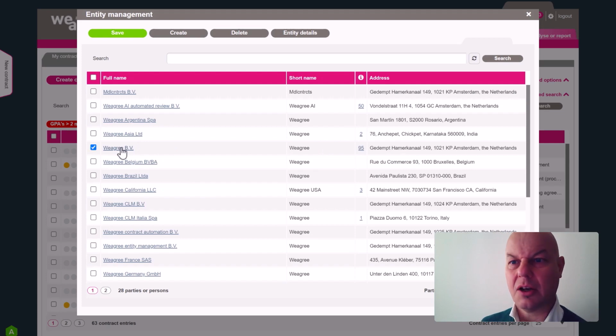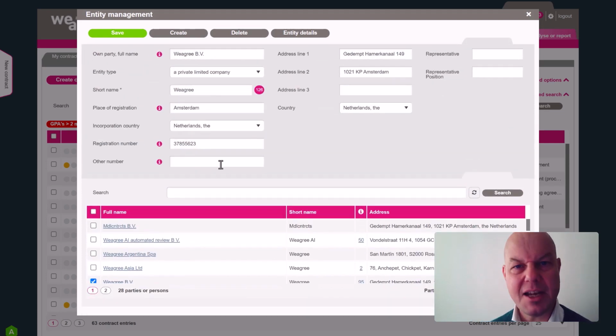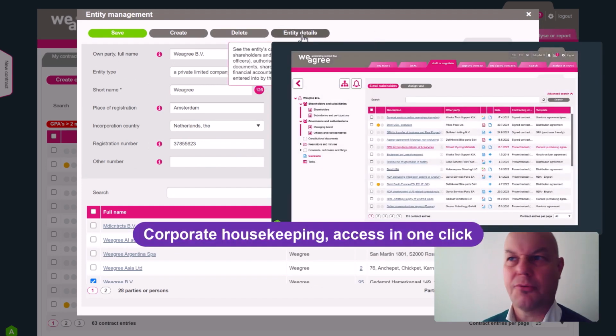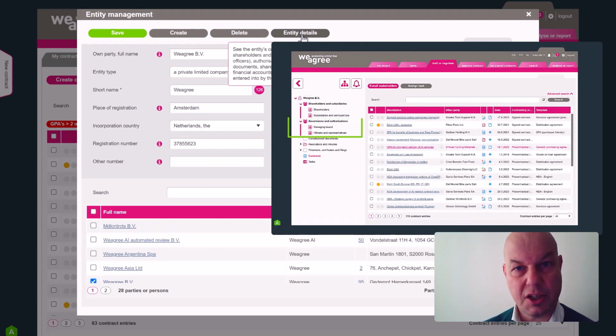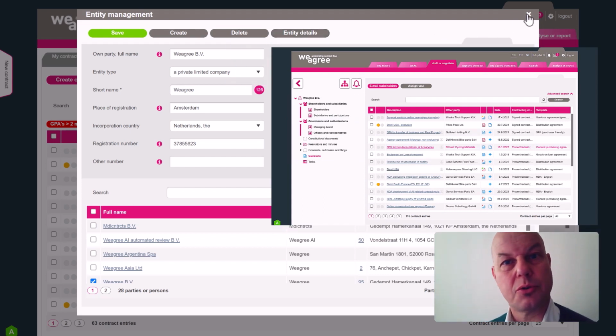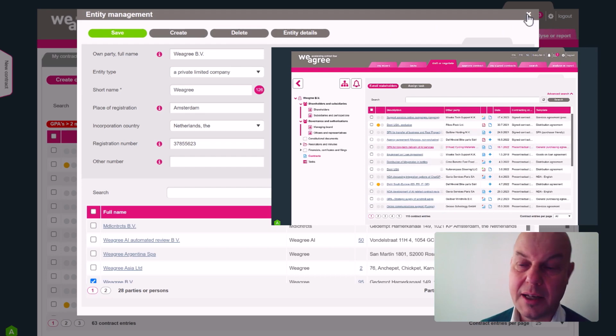If I click on the description, I can see the basic details of the legal entity, so a registration number and party details like where it is established. Then I would go to the entity details in the entity management. From here, I can see who are the shareholders, subsidiaries, managing directors and any representatives, constitutional documents, etc. I'm not going to do that, but this is just for you to have an impression of how the entity management fully integrates into Weagree.